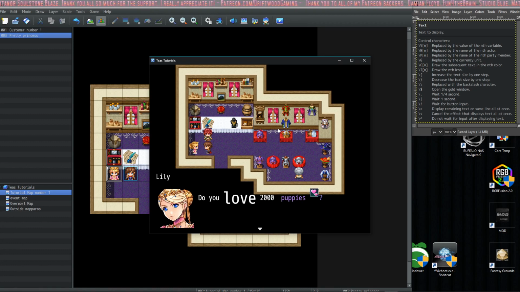"Do you love 2,000 puppies?" Now on this one, we made love 3 times bigger and then changed the size back to the default afterwards. Then we also included a variable, which we entered 2,000, so that's showing up. And then we changed the color of the text to purple. And then at the end of the sentence, we also added an icon.